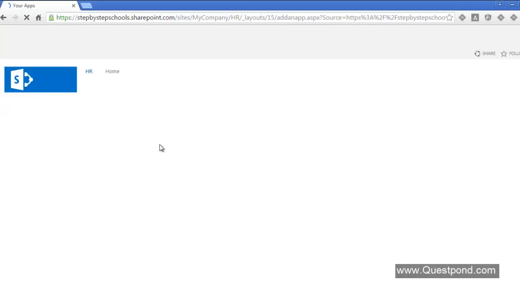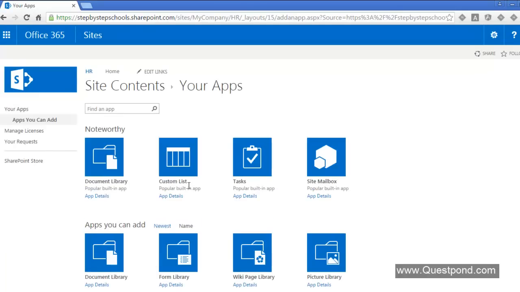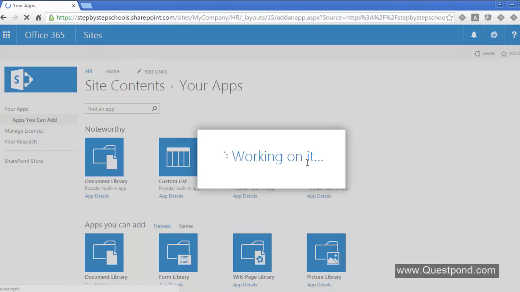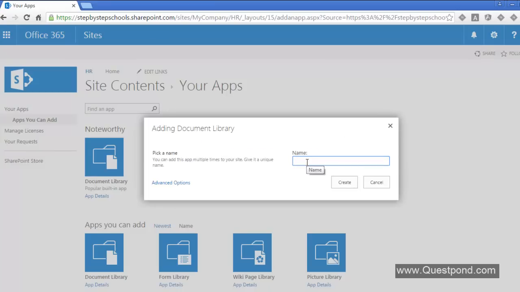So if you remember, previously we added an app which was a list, but at this moment you are saying that you want to upload documents, so it has to be a document library, right? You can see that there are so many different content types, and depending on your needs you can pick them up. So I'm going to add a document library into the HR subsite. This company policy documents should only be seen in the HR subsite and not on the main site.